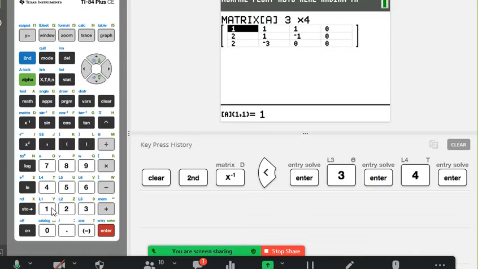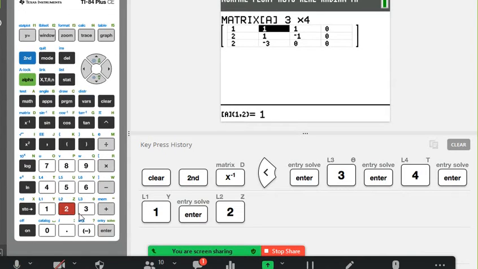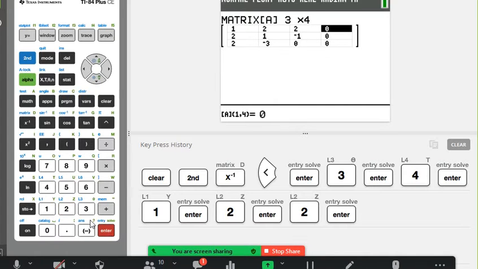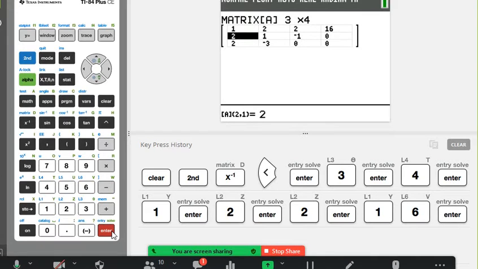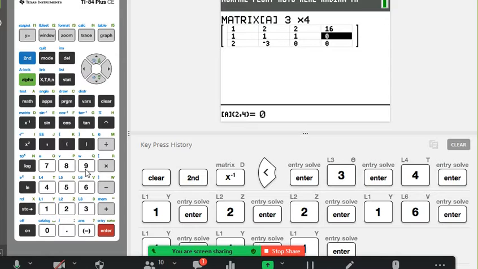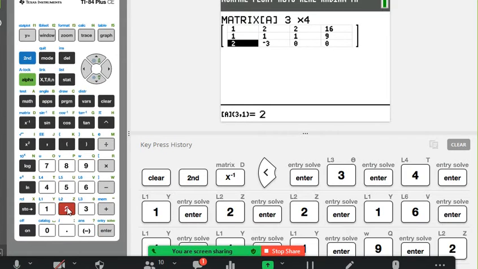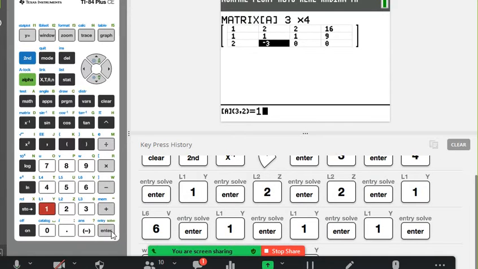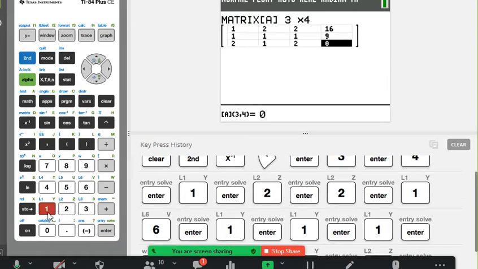So that would be 1, 2, 2, 16. And the nice thing is that it kind of pushes you through, or cursors you through. Then 1, 1, 1, and 9. And finally, 2, 1, 2, and 13.